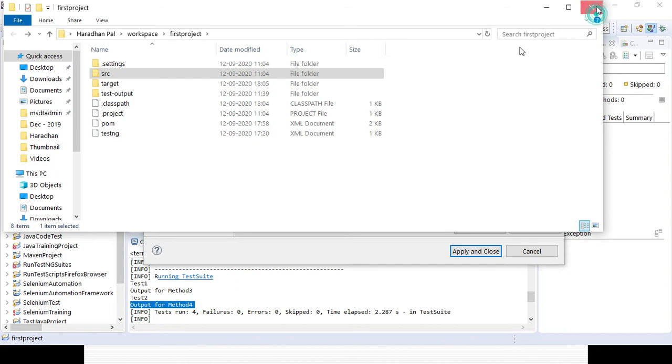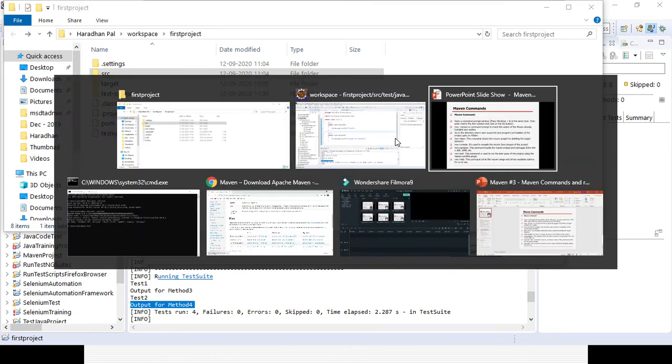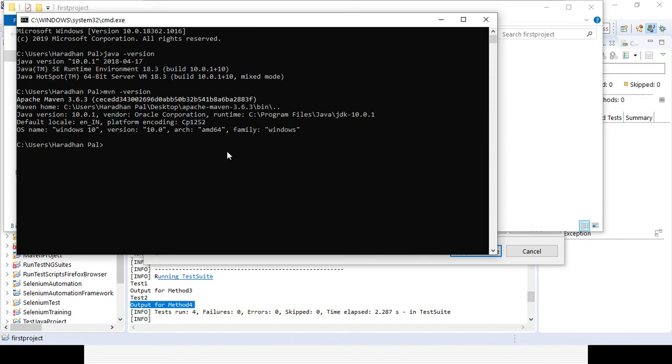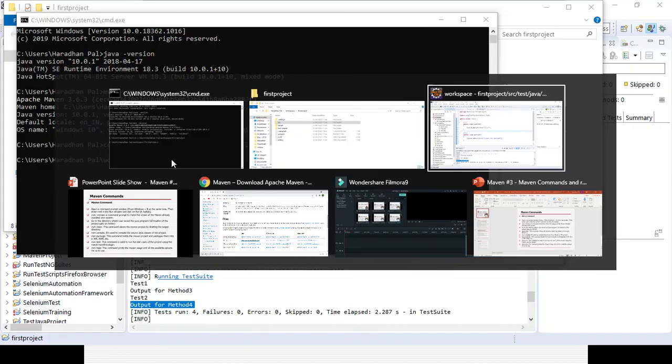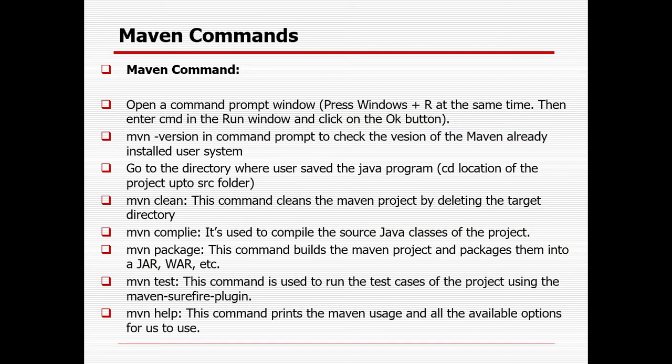If you know the project path, you need to go to the command prompt, and first go to that project location. Here it is the user location, right? So you need to press cd space and the path of the project. You already moved to that project path, right? You can see workspace and the past project. After that, three important commands are there. First you need to clean, then you need to compile, and then you need to test.